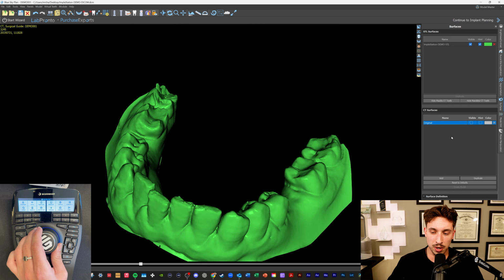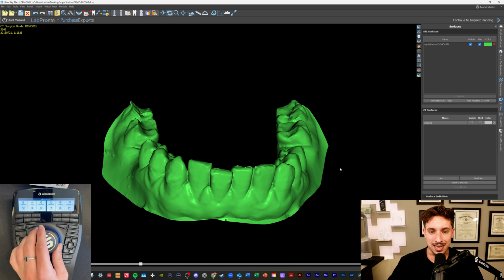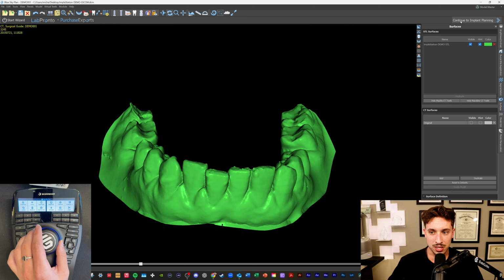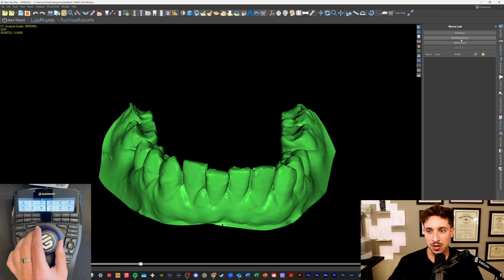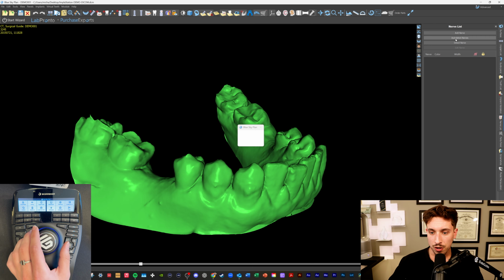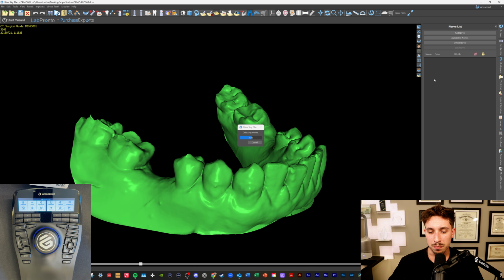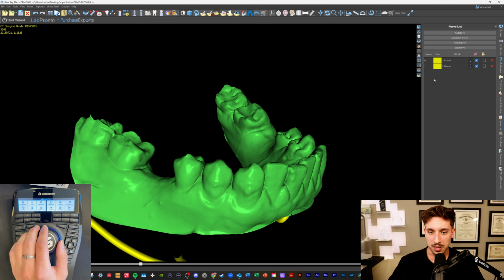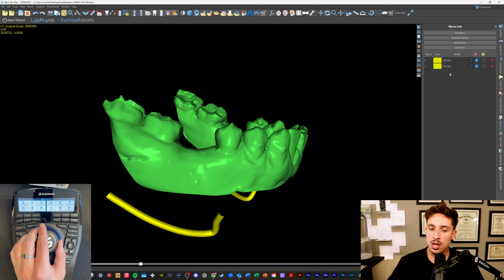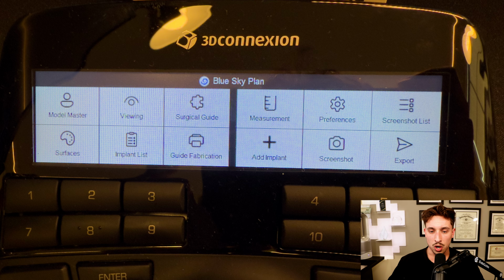So the first thing that we're going to do is I'm going to go ahead and hide the CT scan on there. Just have this. We're going to go to continue implant planning. I'm going to go to the nerve list on the right side and auto detect both IA nerves. This is something super powerful in BlueSkyBio, just so we're aware of where the nerves are for this.